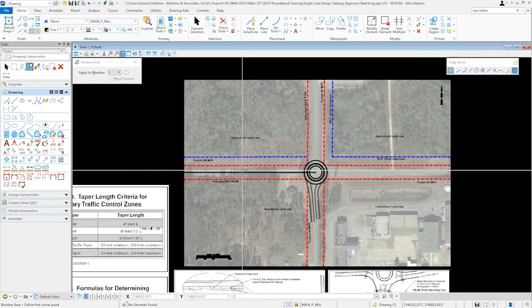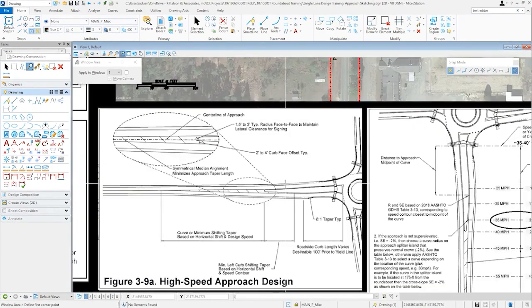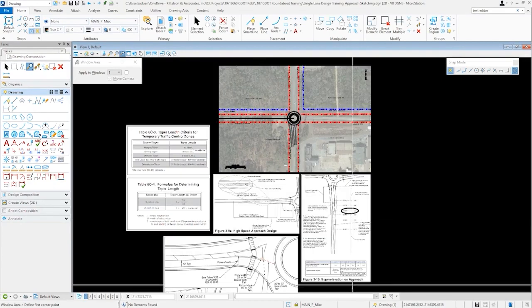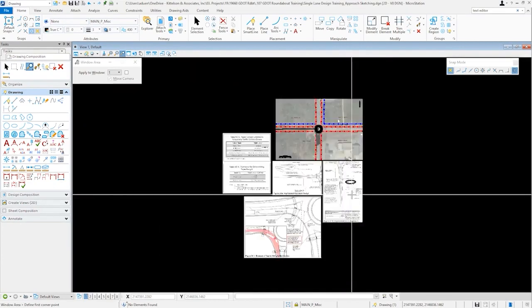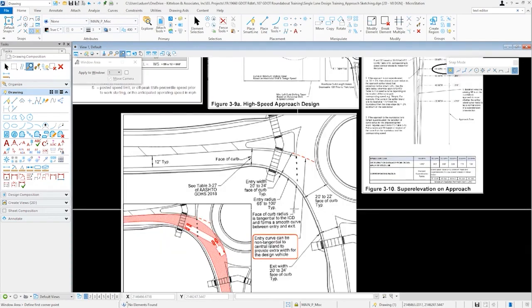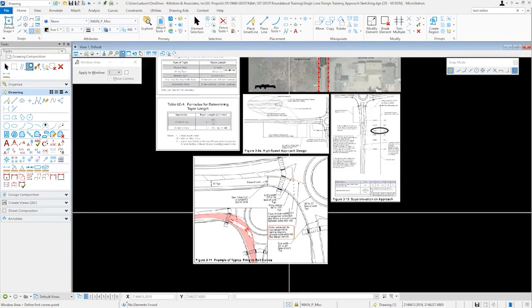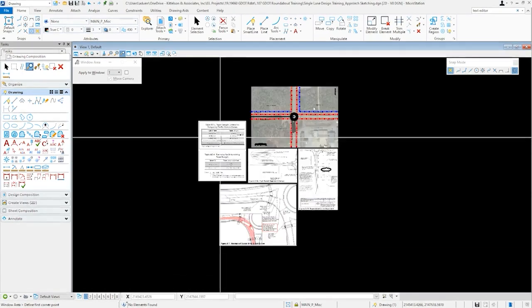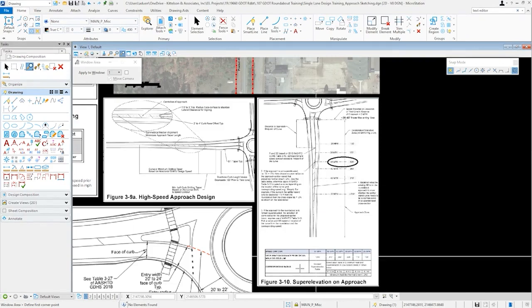And for this discussion, I'll be referring to several figures from GDOT and federal guidelines. And these include Figure 3-9A, Figure 3-10, and Figure 3-11 from the GDOT Roundabout Design Guide, Tables 6C-3 and 6C-4 from the MUTCD, and Table 3-13 from the AASHTO Green Book as it relates to the superelevation illustrated in Figure 3-10 for the approach roadway.